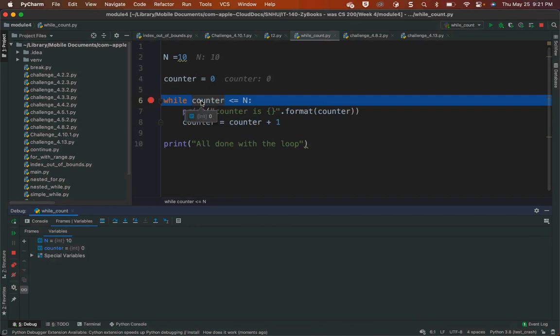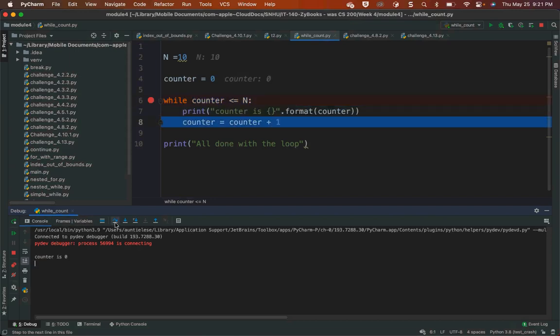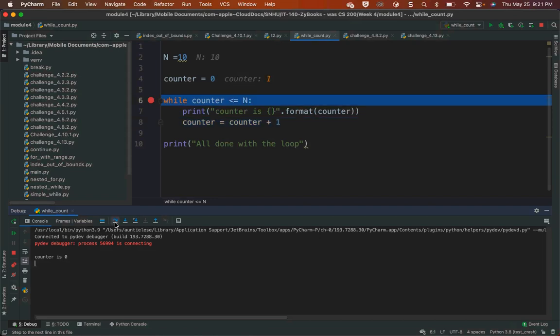So I am at line 6, as we know. I have a breakpoint. The blue line is on line 6. I have not yet executed line 6. So I have while. I have counter, which is 0, and n, which is 10. Since 0 is less than or equal to 10, I am going to print out the value of counter, and now I'm going to increment counter.